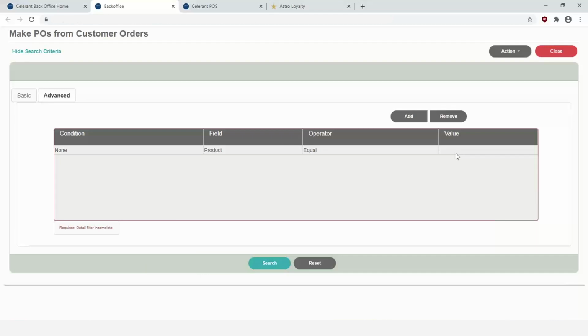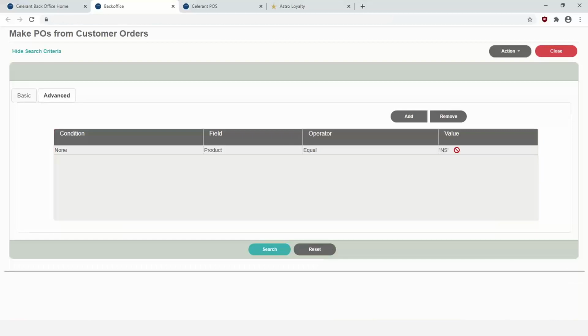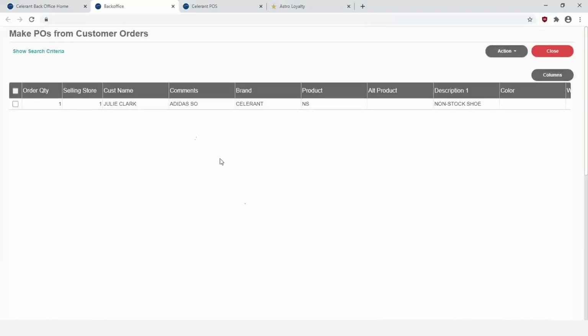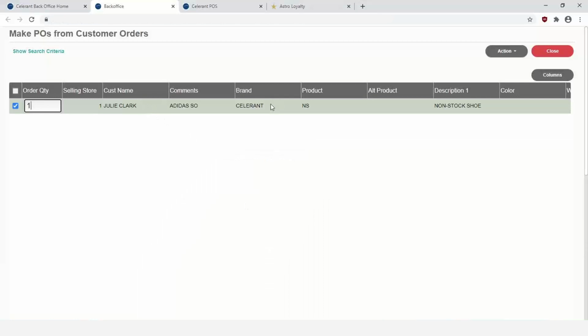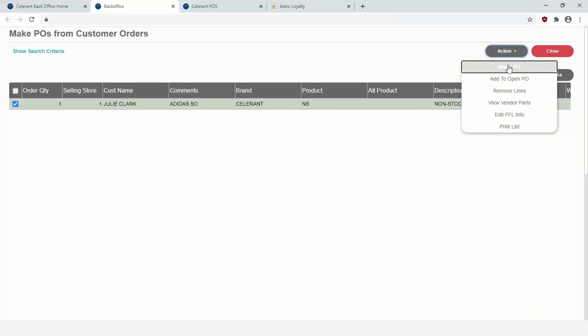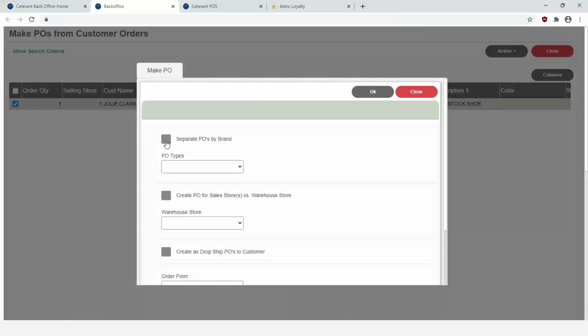Oops. I can filter and do a search. That gives me the non-stock item, that open PLU item, tells me who the customer is. This is where the comments come into play. You're able to see that is an Adidas special order. And what I can do then is I can go ahead and click on Make PO.